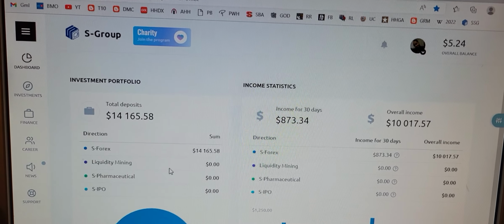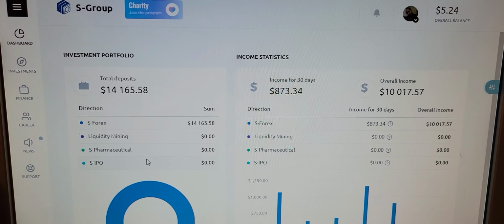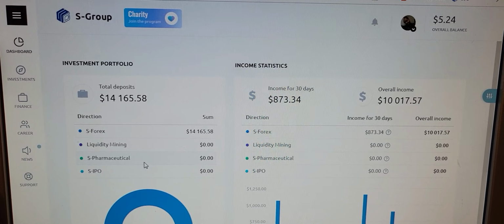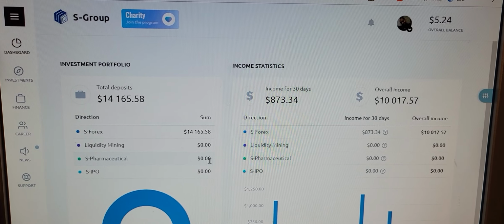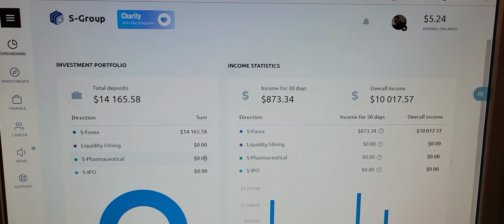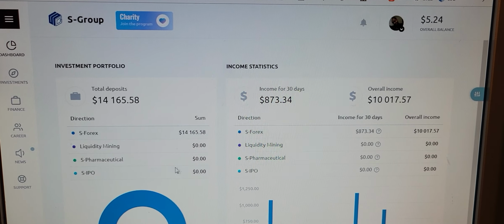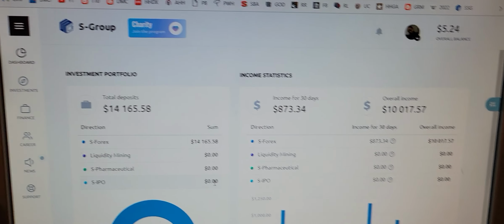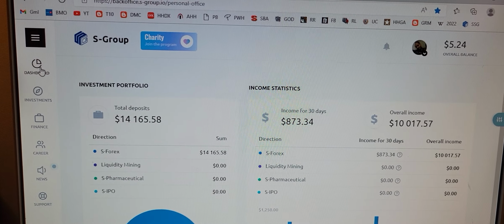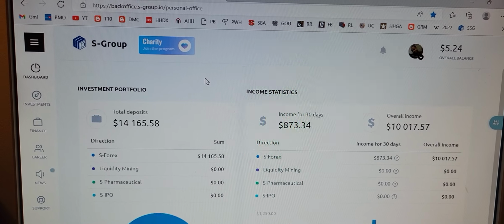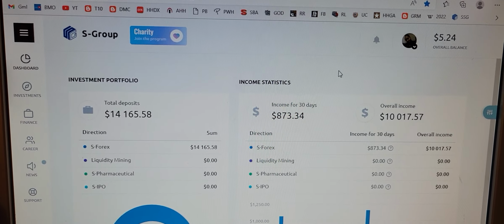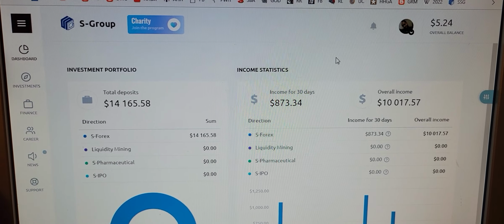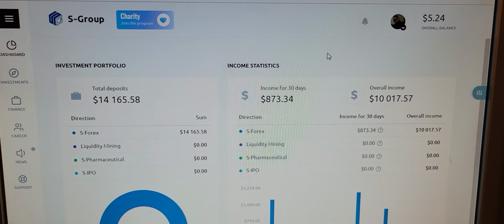S Group, as you can see all these different areas you can invest your money in, which is really phenomenal. My higher up, he's invested in the S Pharmaceutical. He has about 15 grand in here, so he's making money on that as well, as with Forex. He has some money in SIPO as well, which is the stock trade. So he is getting really close to his team turnovers, so he's going to get a company bonus. I'm growing my team as well, guys, so I'd love for you to be a part of it.